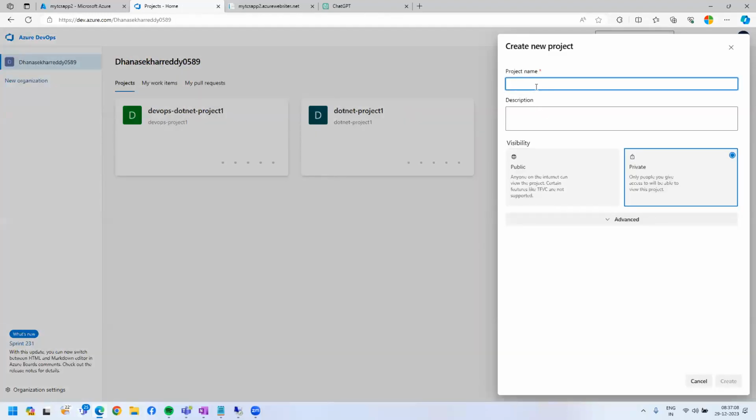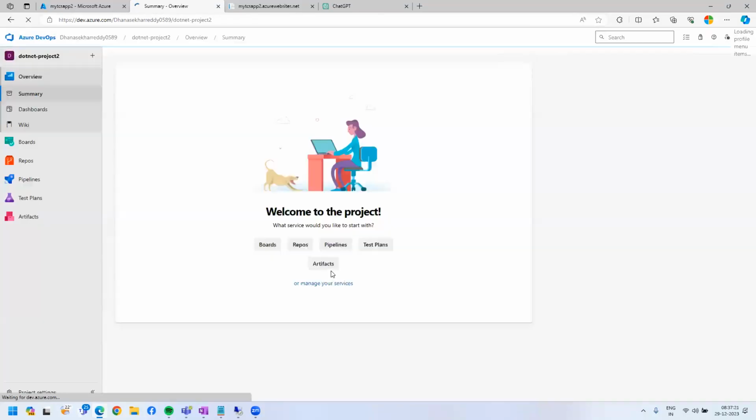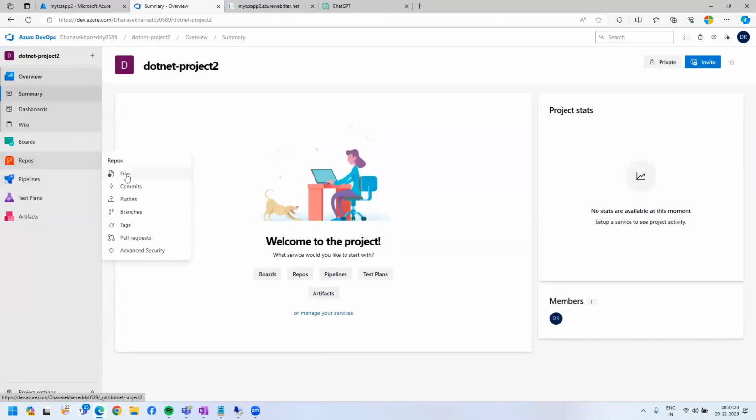So this is about how to initiate a build and release pipeline, a basic pipeline for Azure App Services. Next, now I am going to create another project. The project name is .NET project 2. So manually I have initiated what? A build and release pipeline, right? So that is for only one page.